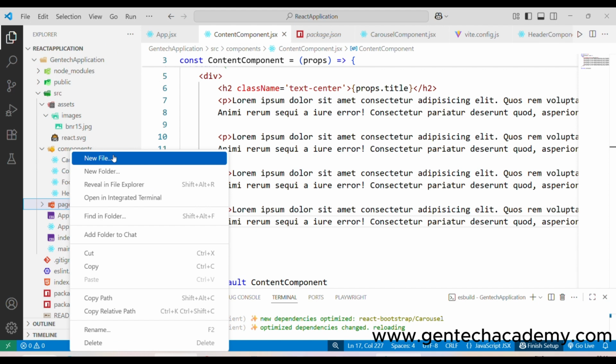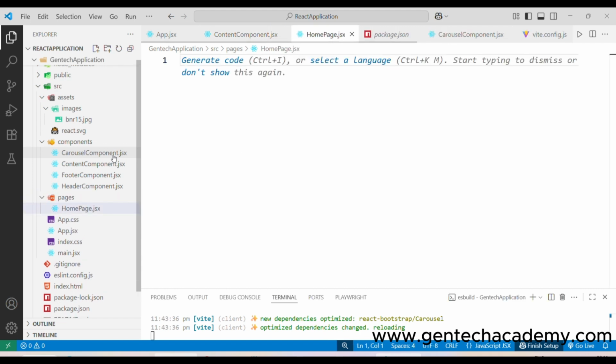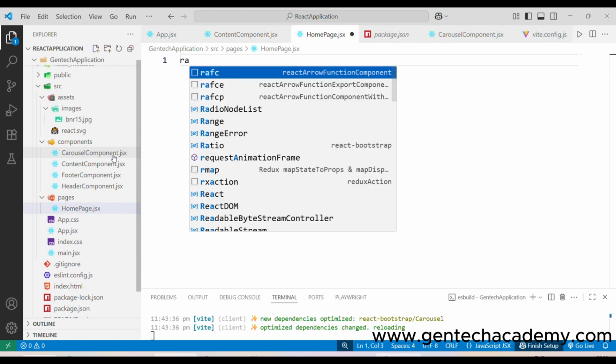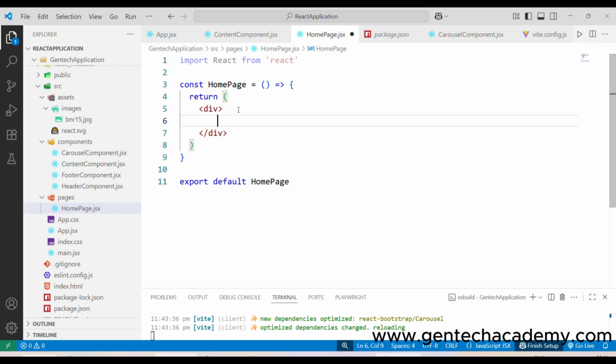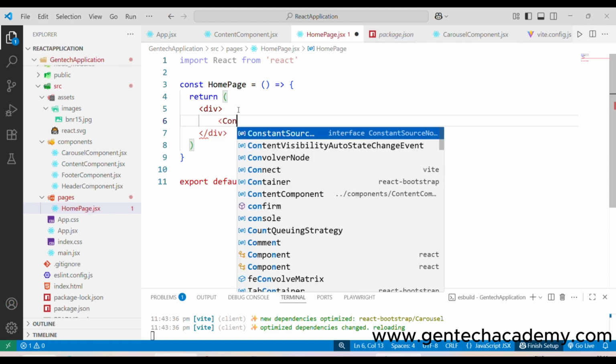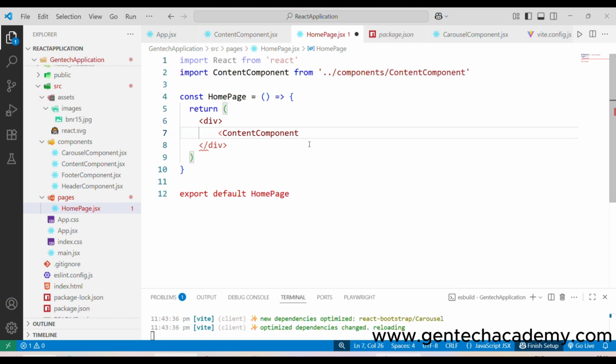The first one is homepage.jsx. So again, React arrow function component export. This is the home page. In the home page, we would like to call the component called content component. Content component is what we have called. But while calling here, we need to provide title is equal to home page.